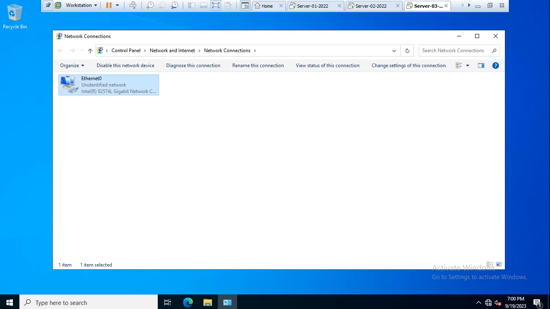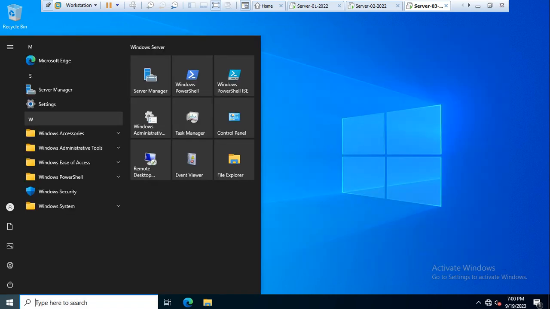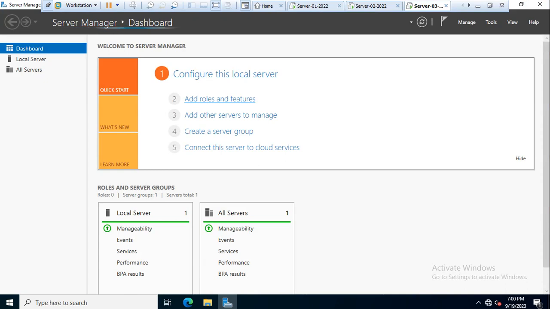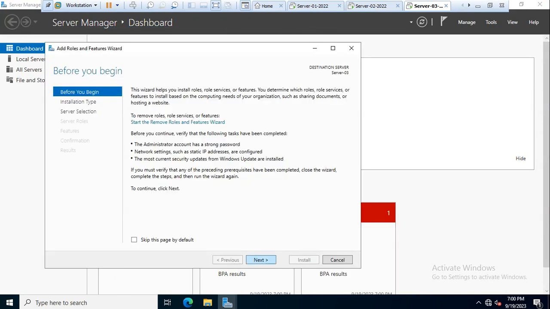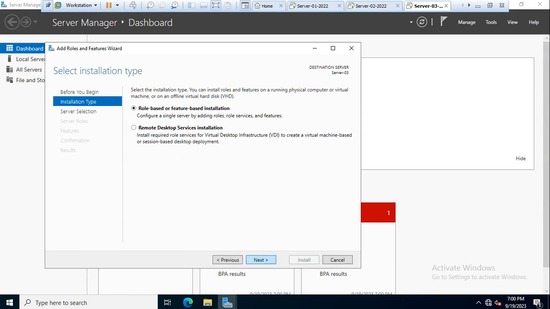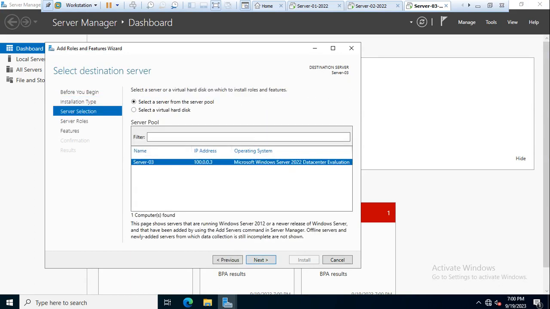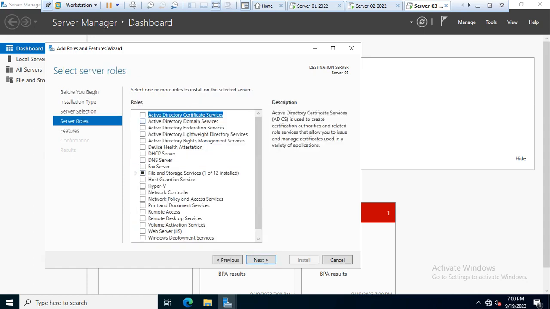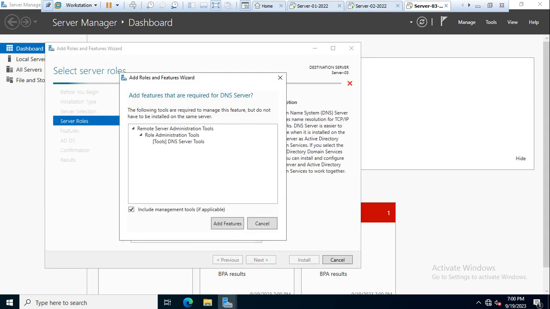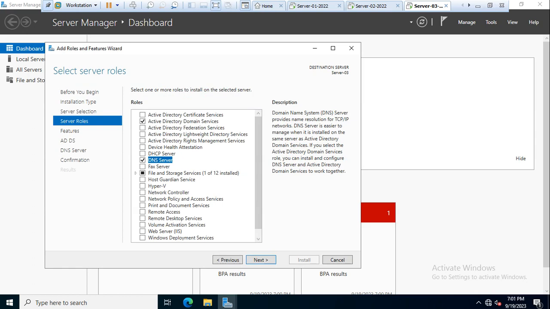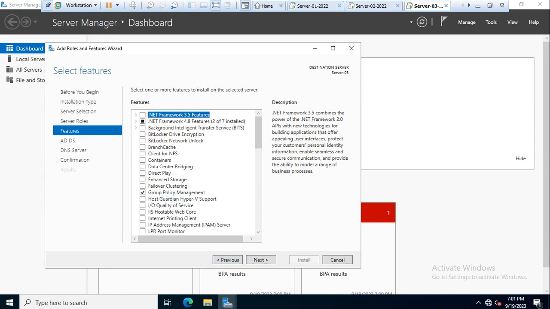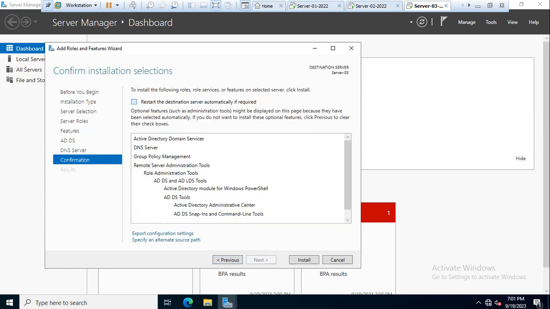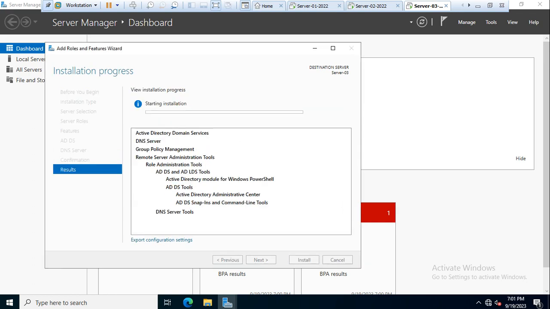Now if I go to Start, Server Manager, and click on Add Roles, next, over there we have role-based or feature-based installation. Now server 3, and I'm using the 100.0.0.3 IP address. I click on Active Directory Domain Services and DNS Services, both services we need to make a domain controller and a domain network. Now click on next. As you can see, the 4.8 framework is already installed, then click on restart enabled, click on yes and install.